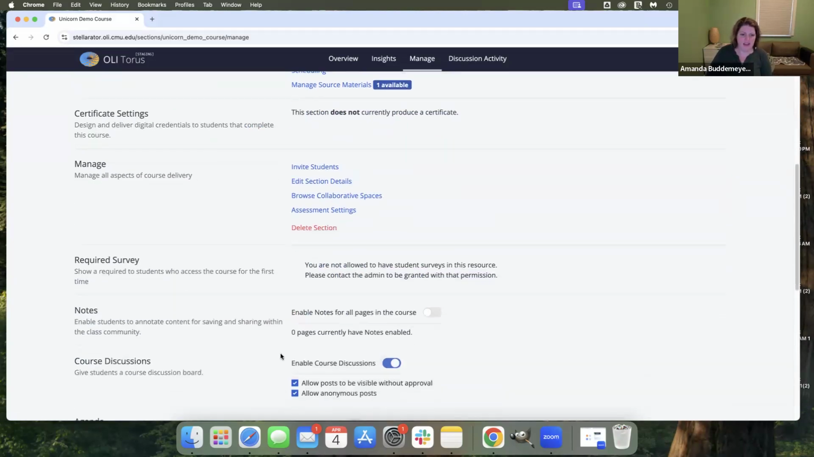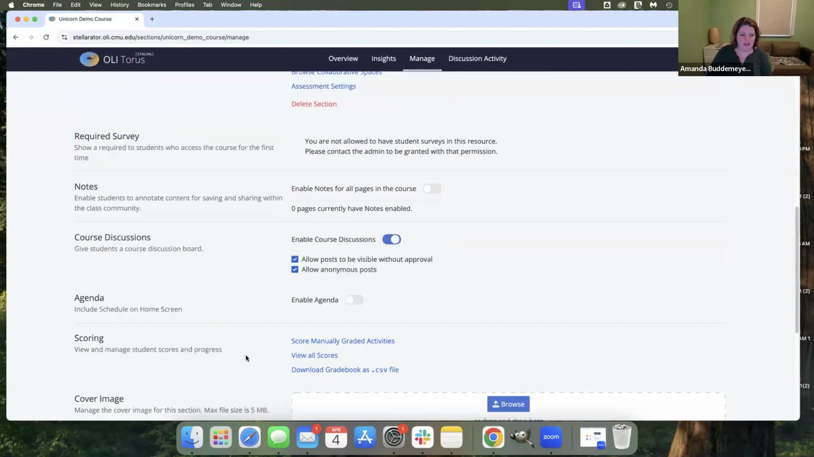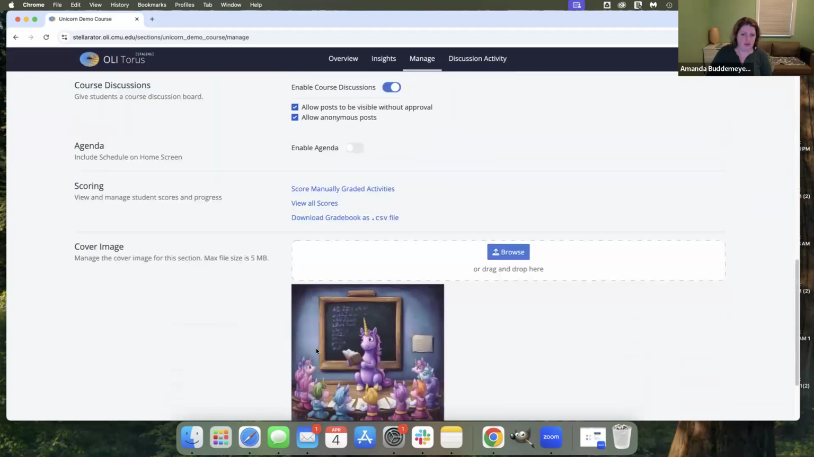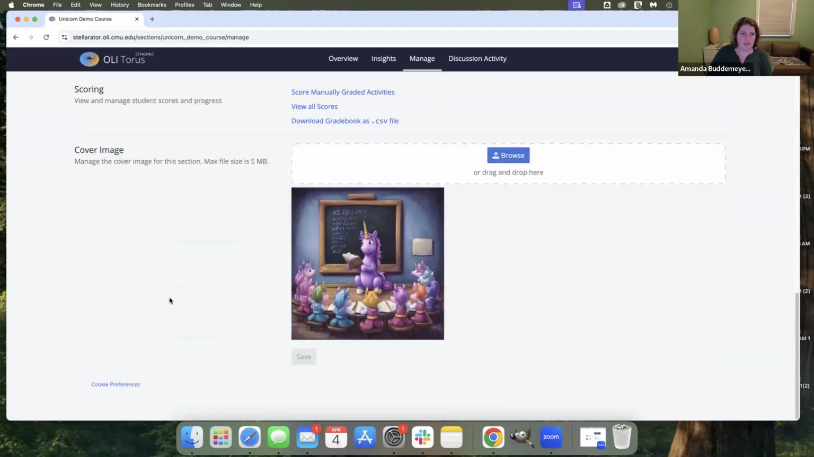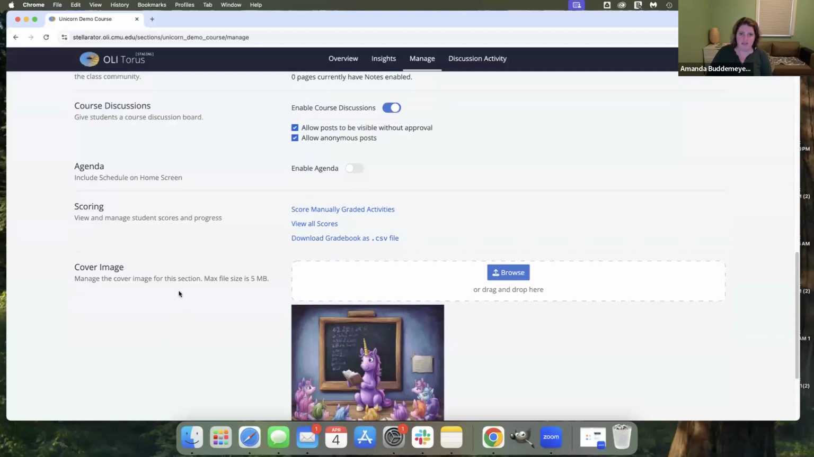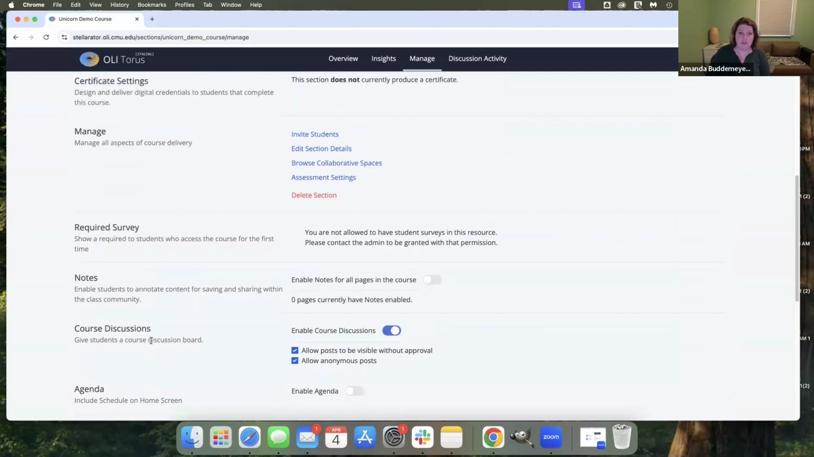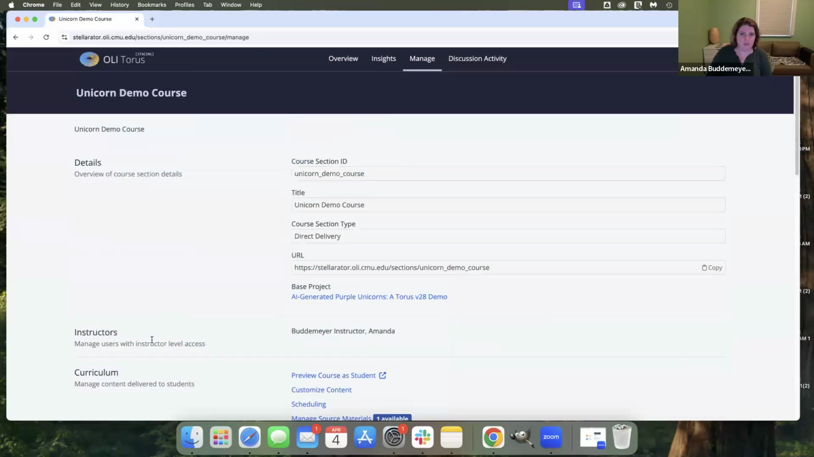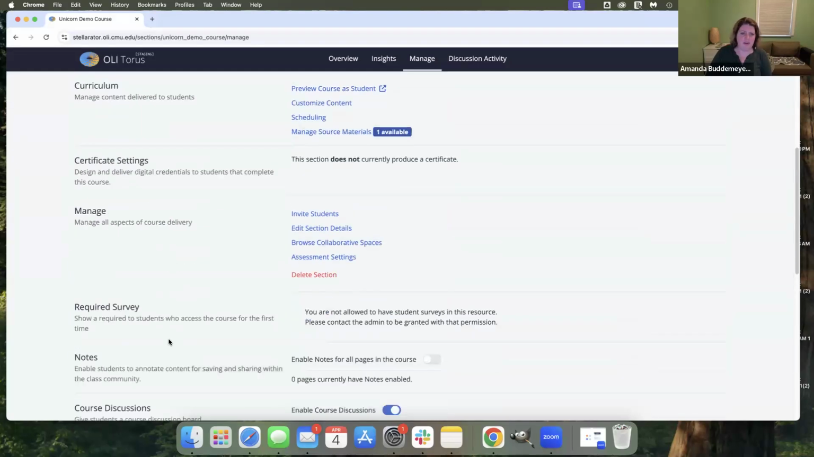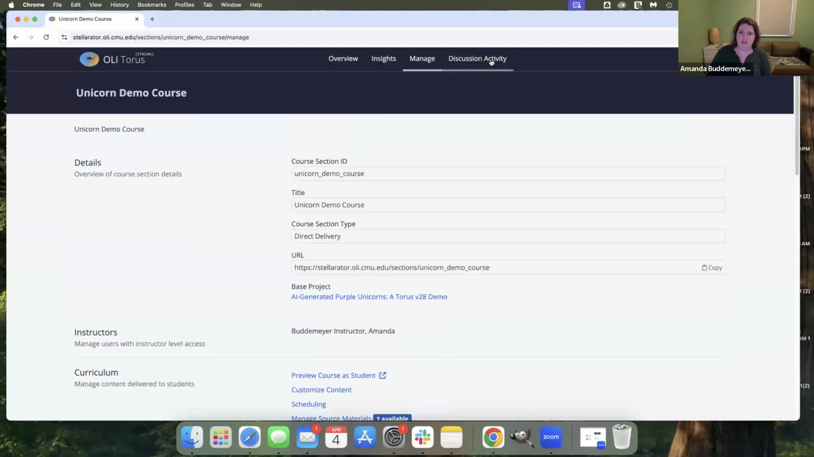And I think, like the rest of this stuff, oh, here's where you would upload the cover image. I'm not planning on getting into the details of any of this stuff. But again, you can either ask me if you just have a question, or if you want a feature demo, let me know. And also because I had mentioned I'm not really going to be talking about notes and discussions. I'm not going to be talking about this discussion activity. That would be a whole separate demo.